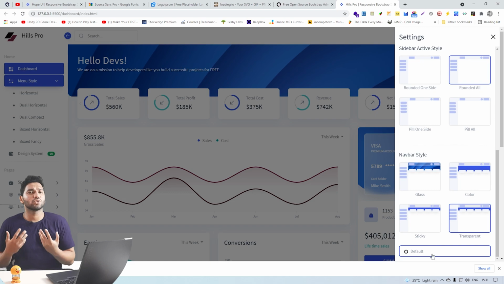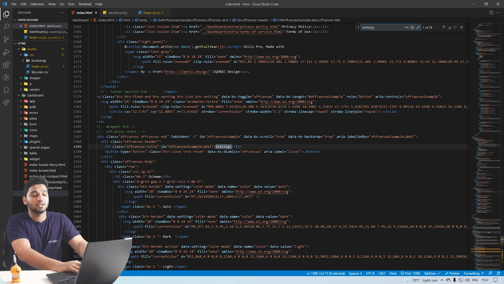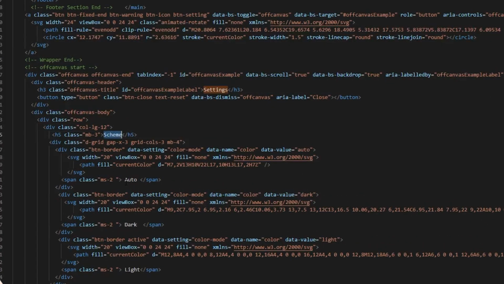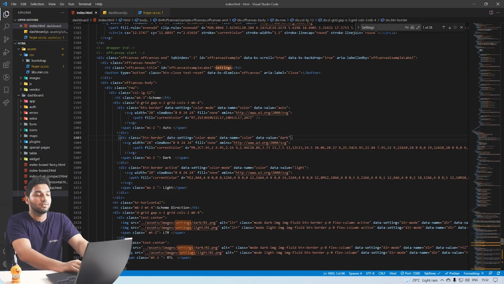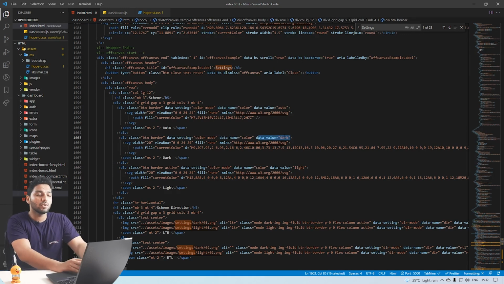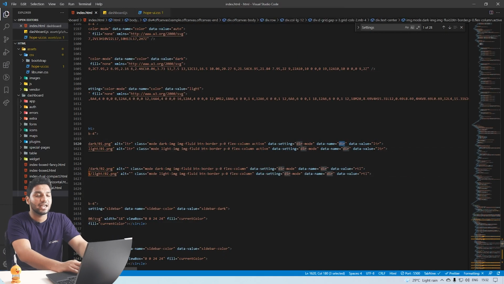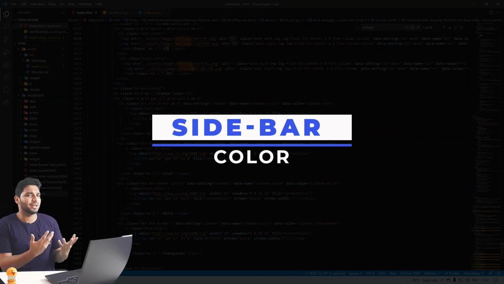Now to make changes through code, we can easily do it by searching settings in index.html. Here we have offcanvas which includes schemes, system, auto, dark and also light. We have these attributes which are named data-setting, data-name and data-value. So to make changes, we have to update this value only. Now moving down to direction, we will change the direction on the HTML tag and it will change from LTR to RTL.